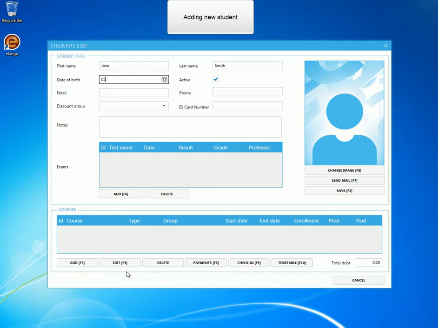When adding students, name and discount group are required fields. By assigning student to discount group, you set what fraction of basic price will be charged to that student. Discount groups are set by you in the Tools section.